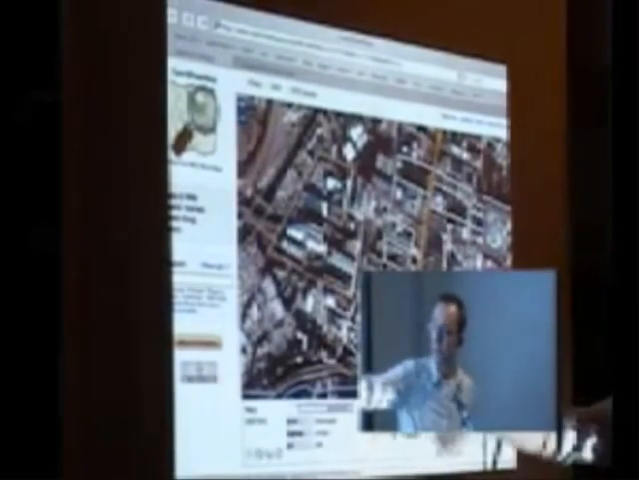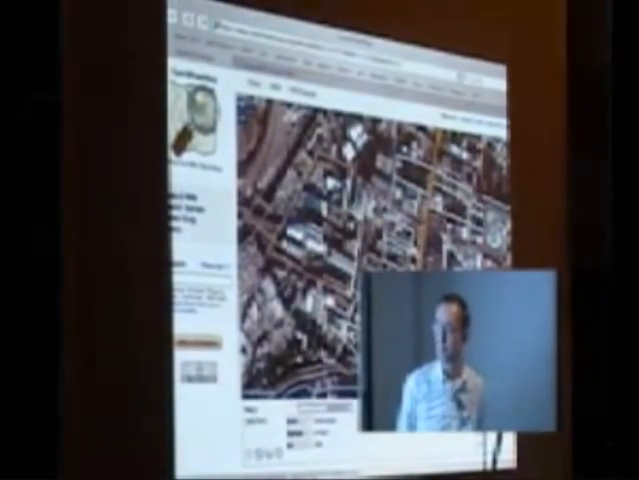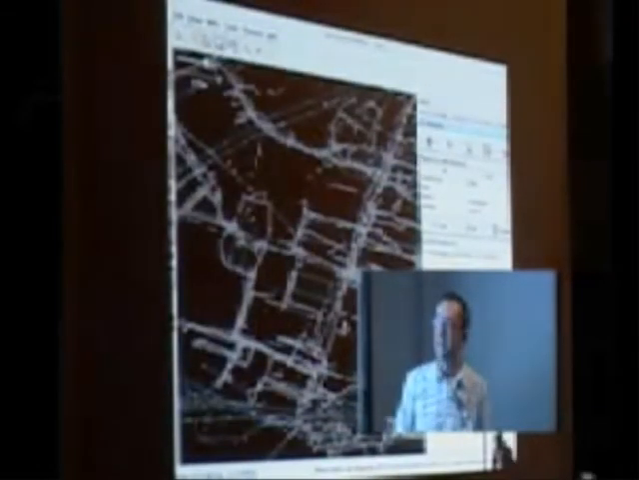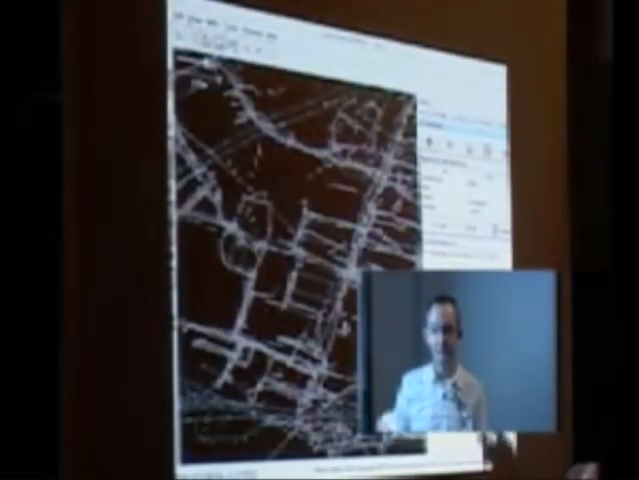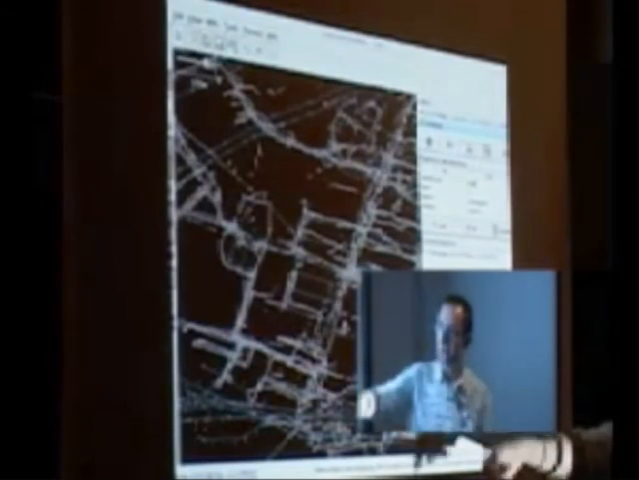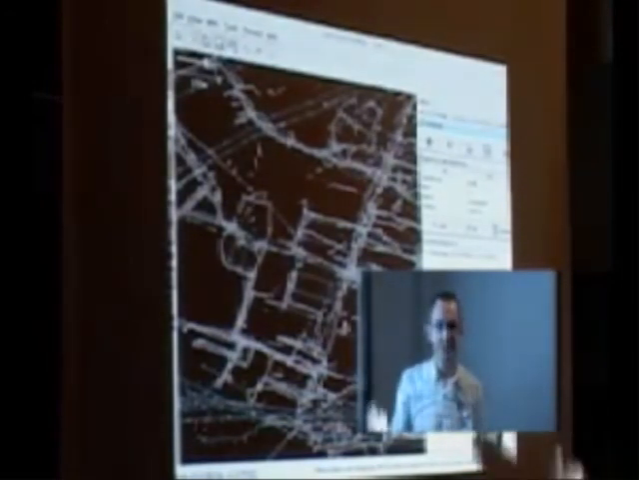And you can see these tags below, name equals Deansgate, highway equals primary. This is an alternative editor that you can use. This is a desktop program that you can get. It shows all the GPS traces. You can draw on top of those if you prefer.